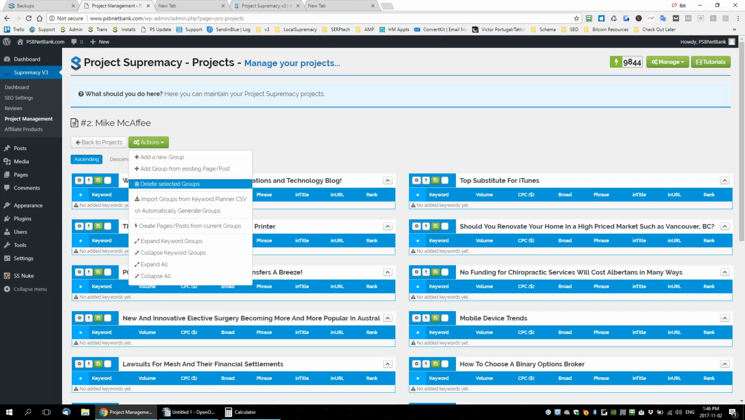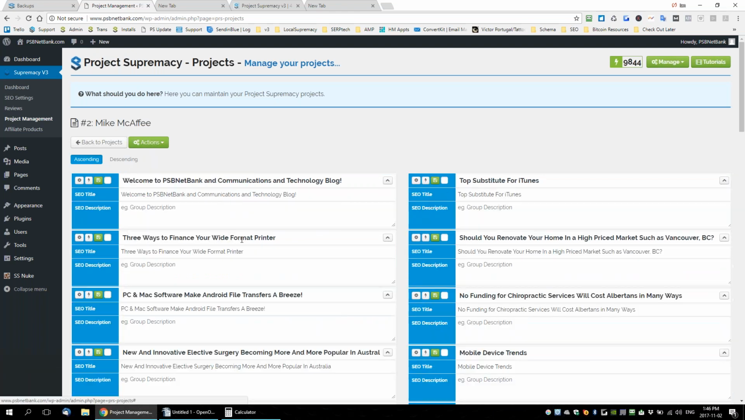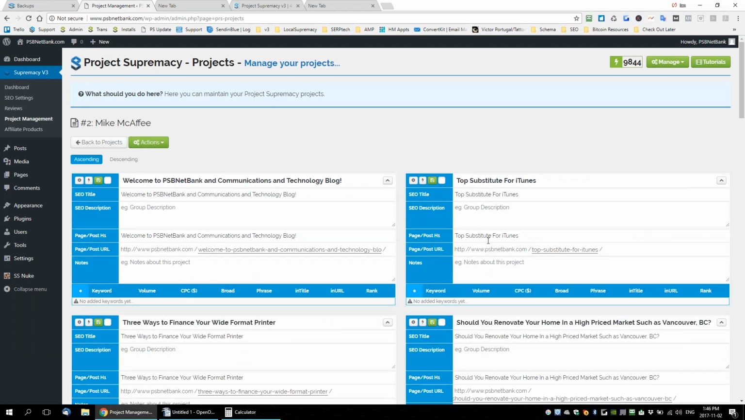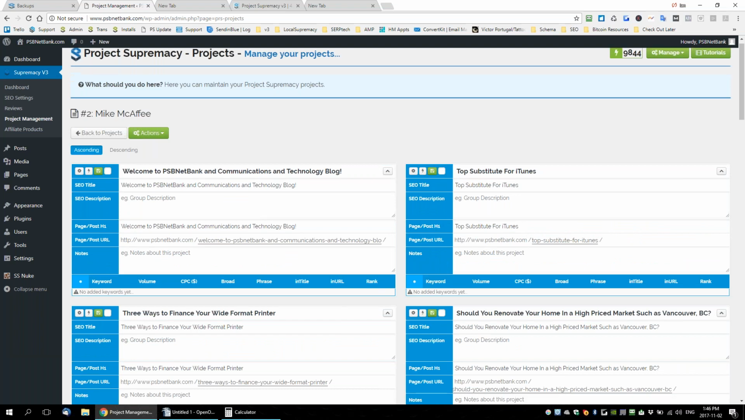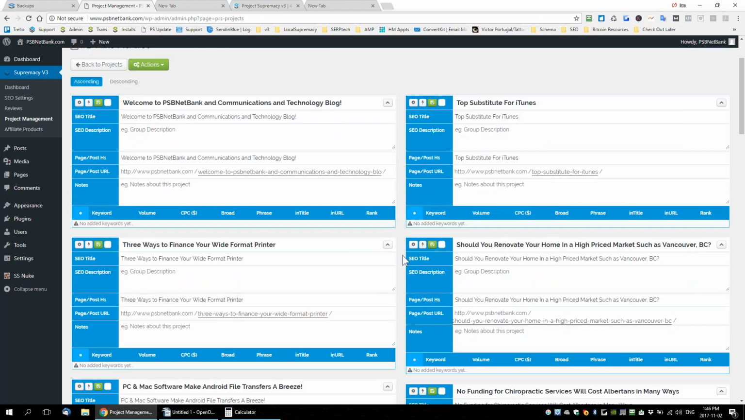Now what you'll do is click on Actions, and you're going to click Expand All. Okay. Now you're going to get to see the title, description, H1, and URL for every single one of their pages. It's a quick way to analyze what kind of SEO they have going on their existing site right now. And then of course you can add the keywords that you think.